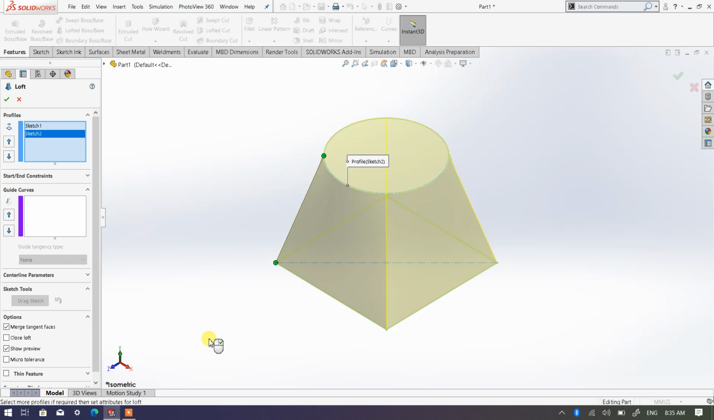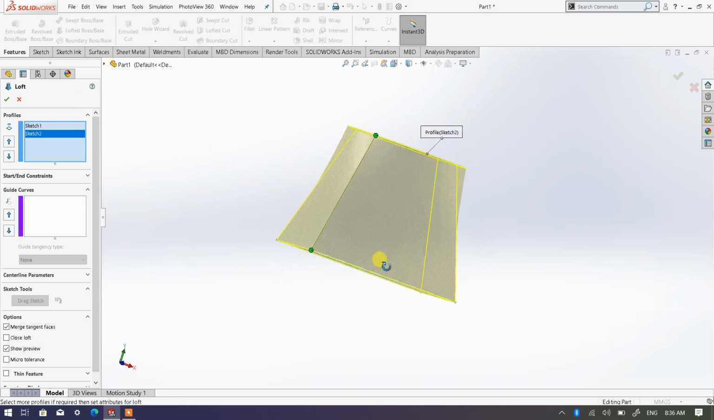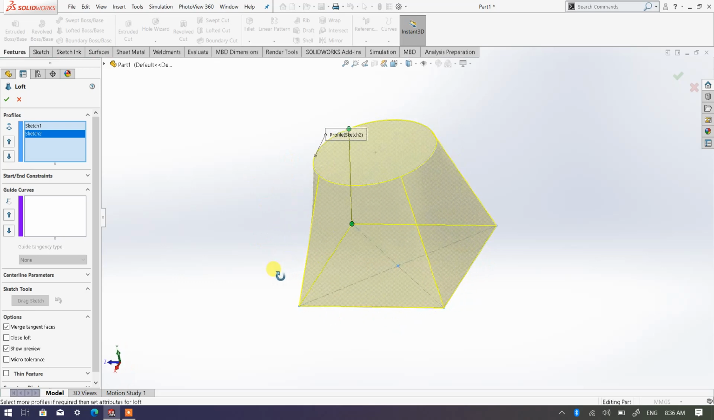It's almost similar like AutoCAD, if you still remember loft. Okay, lofted boss or lofted cut. However, in AutoCAD they just mention loft only. All right, in SolidWorks they add boss and cut base. All right, so basically as you can see over here, it will look like this.